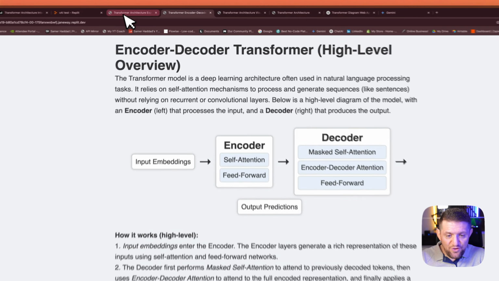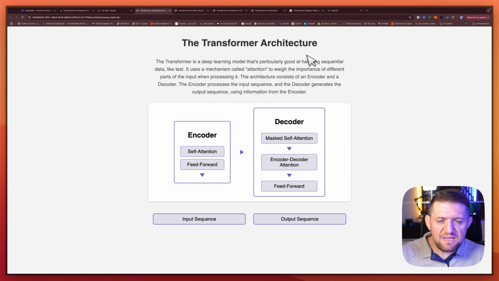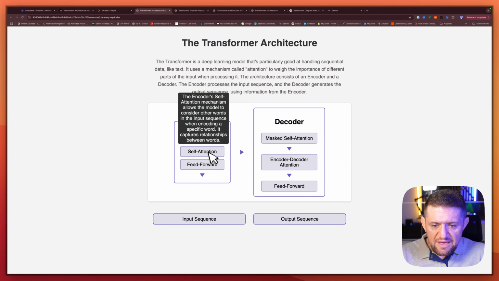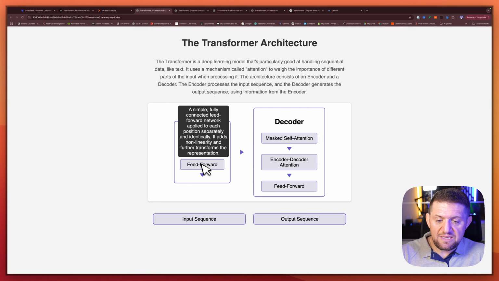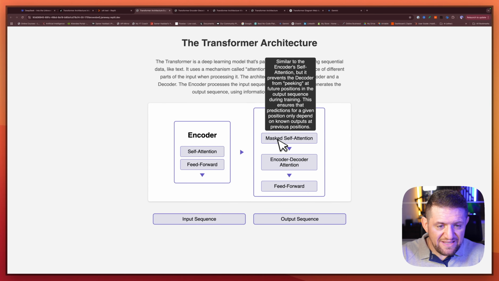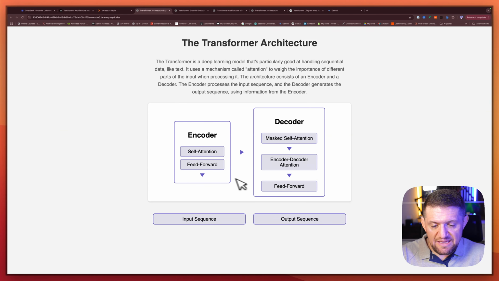And honestly, if you ask me, the best is Gemini. It's between O1 and Gemini. So here, if you look, you're getting that information per step. So let's read the self-attention. The encoder's self-attention mechanism allows the model to consider other words in the input sequence. When encoding a specific word, it captures the relationship between words. Okay, feed-forward, a simple fully connected feed-forward network applied to each position separately. Okay, so it's going through the feed-forward. And then what is masked self-attention? It's explaining that. So it's interesting, and it has arrows, not the best ones, but it might give someone a sense of how it works.